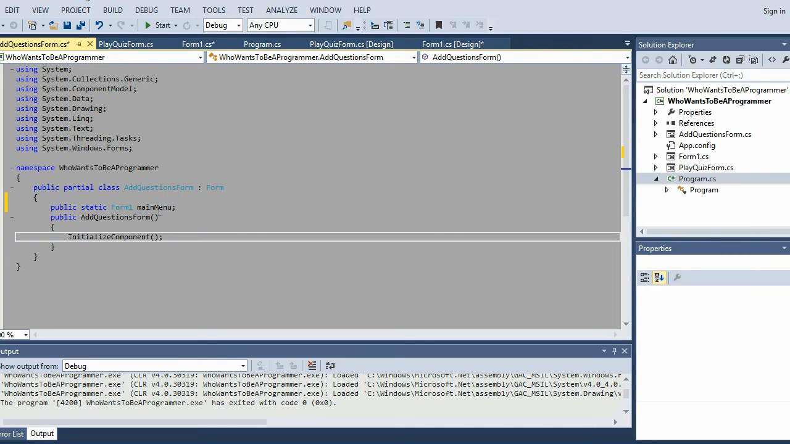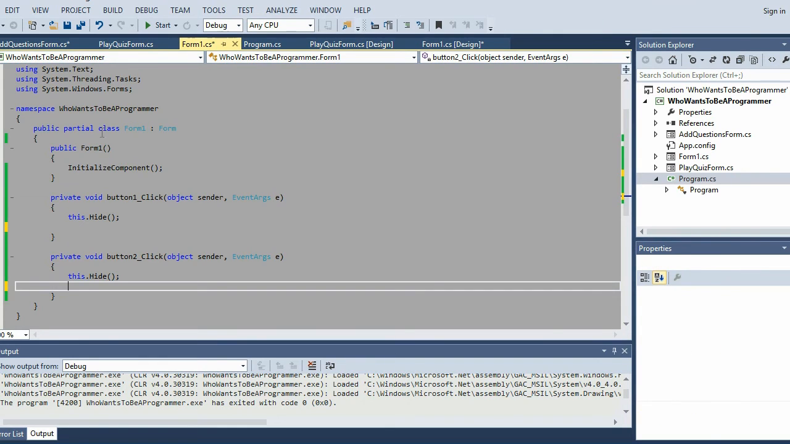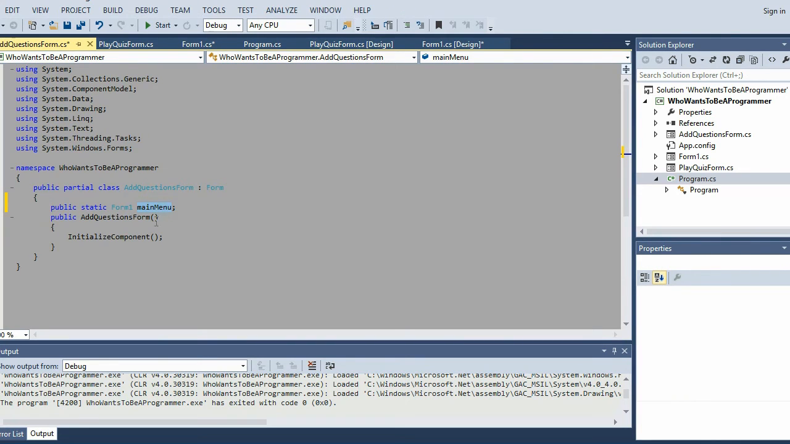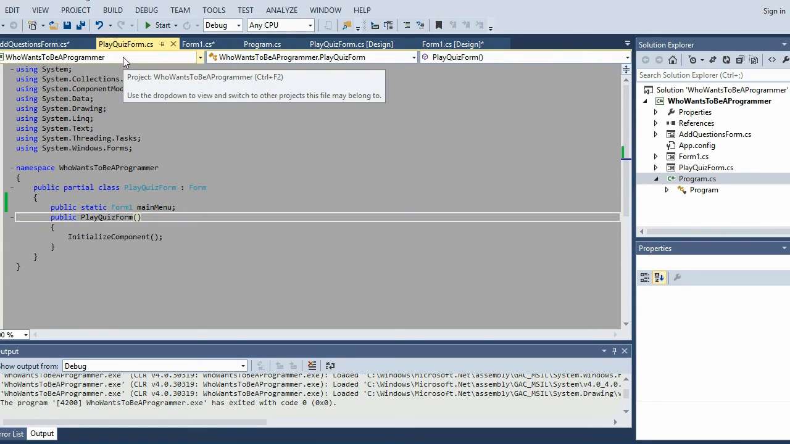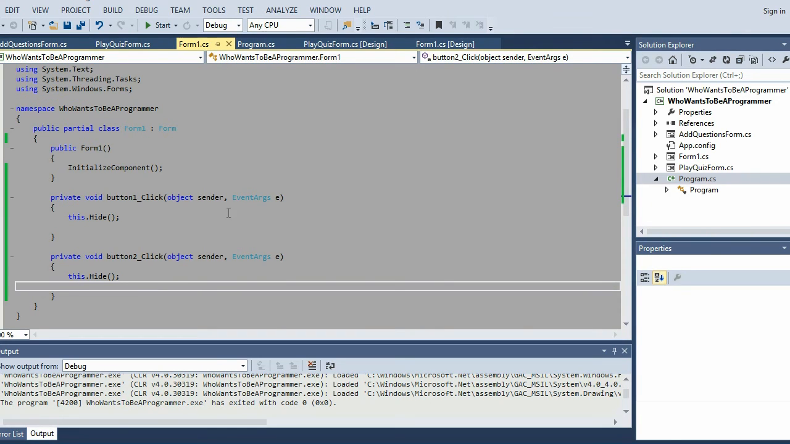Okay, so we're going to be using this main menu when we want to show the main menu window back. Remember, when we open the play quiz form, it's going to be displaying this, and we're going to hide the main menu. So when we want to go back to the main menu, that's why we're going to need these handles. Okay, here it is, the main menu inside add questions form and the main menu inside the play quiz form. I hope that makes sense. So let's go ahead and save our files.